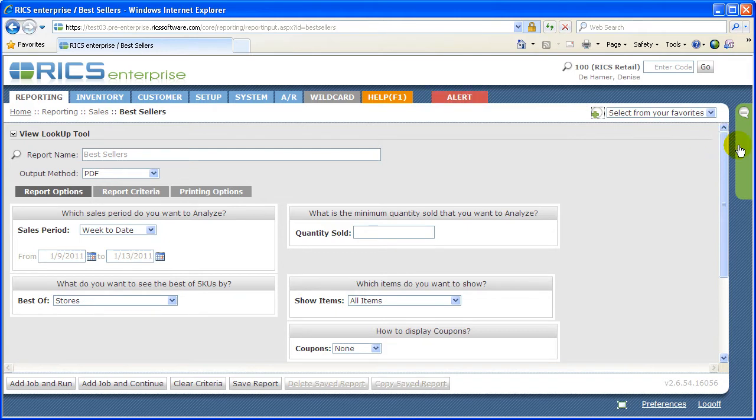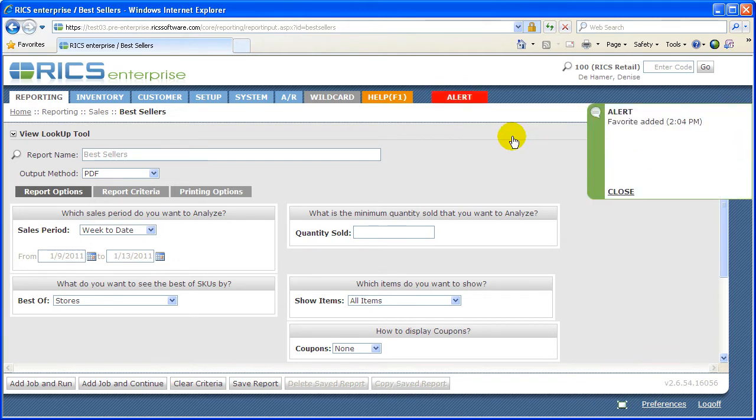To the right is our alert message. So if you ever want to know what that says, you can just click on the green. That basically just tells you things that were added, things that were saved. And then you can just close out, or it just goes away after a second.